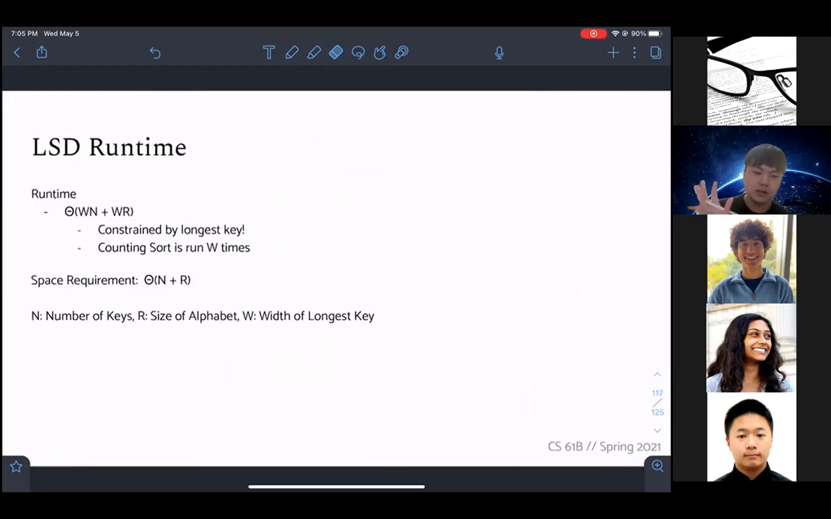So you sort by the number of keys for each digit, plus R, which is iterating through each digit. So for example, if we go back to the cards example, you would have to go through each element, like how many ones were there, how many twos were there, how many threes were there, how many fours were there, and you have to put that many down. So you have to iterate through the size of the alphabet as well.